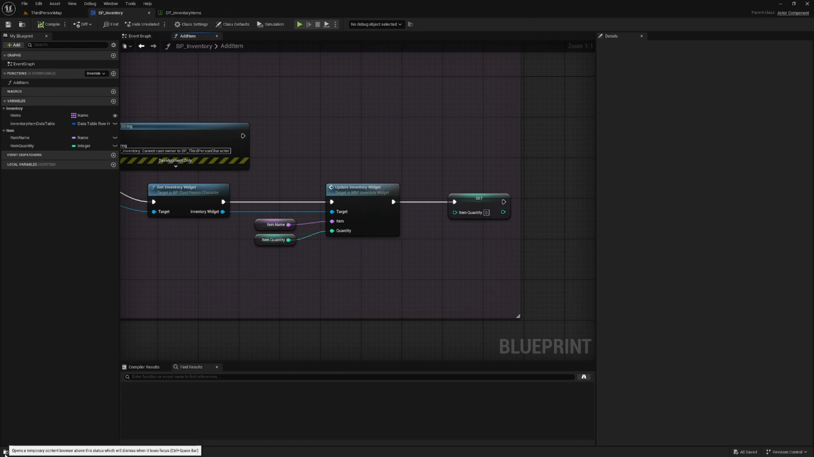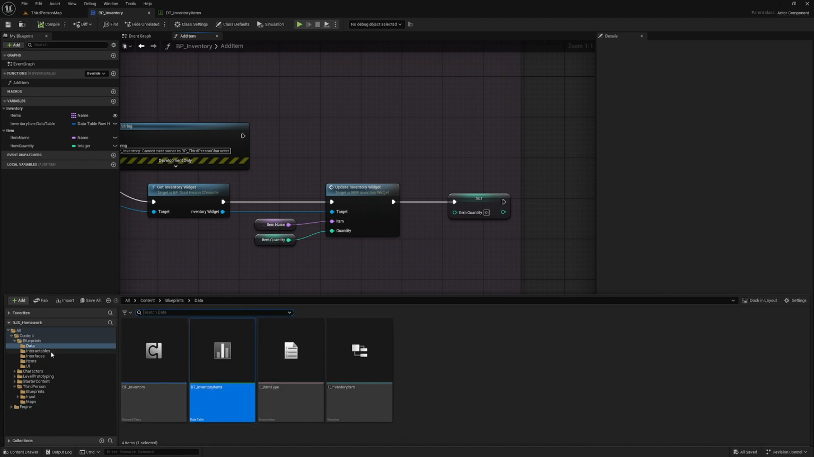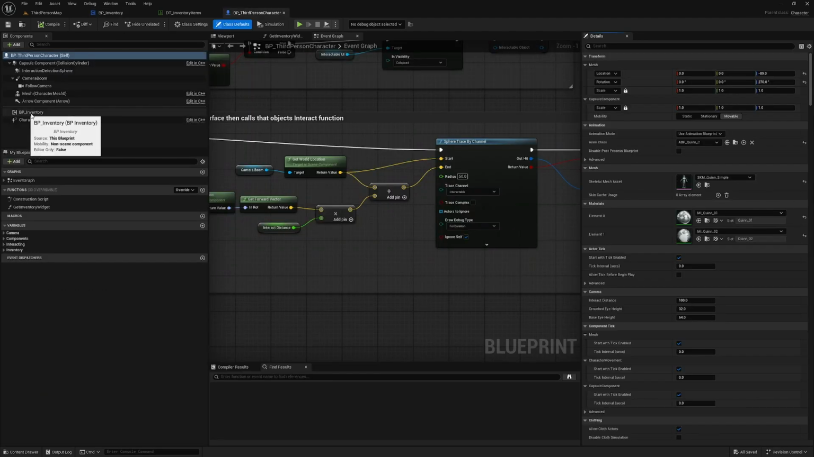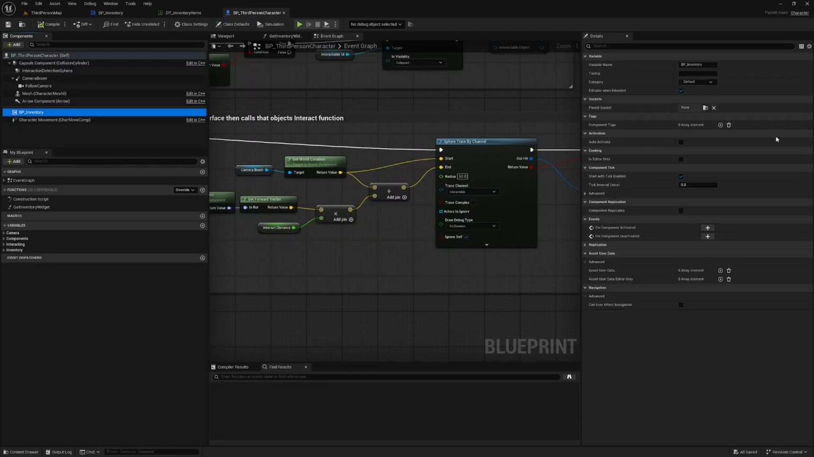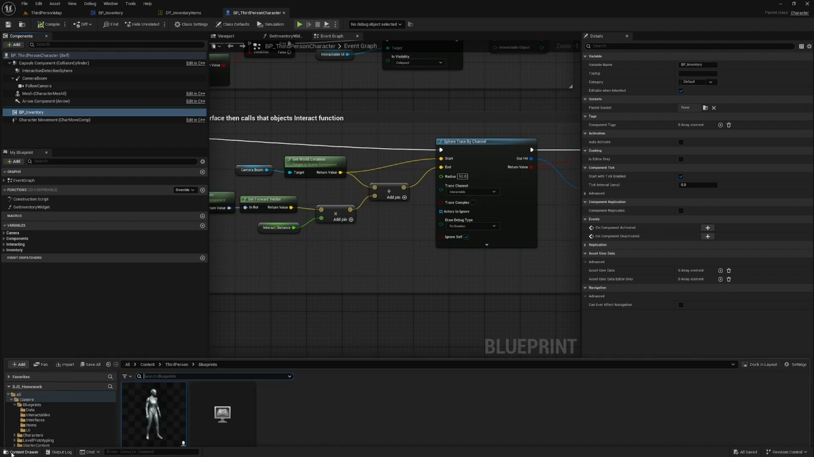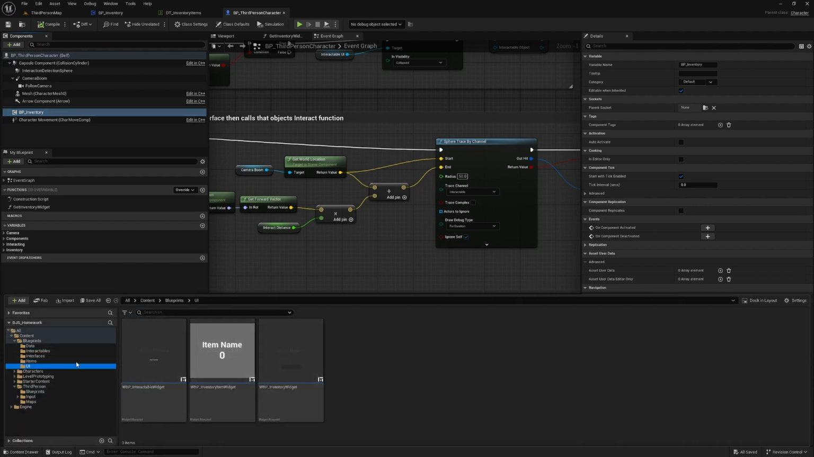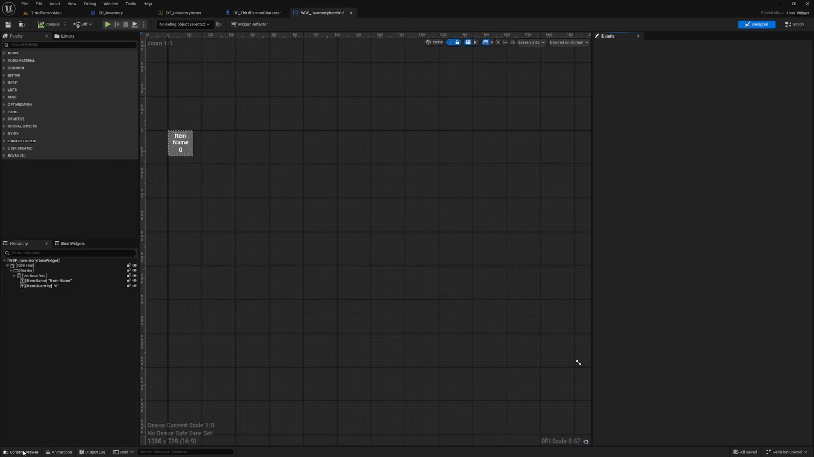I'll quickly go over how I use this inventory component. I just put it on the player itself. I added it as a component here, and I didn't do anything else. It just exists like a backpack on the player. And then I also have these widgets here for the inventory.